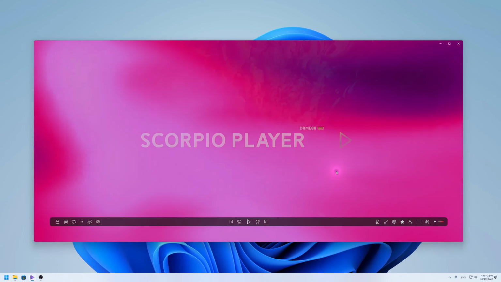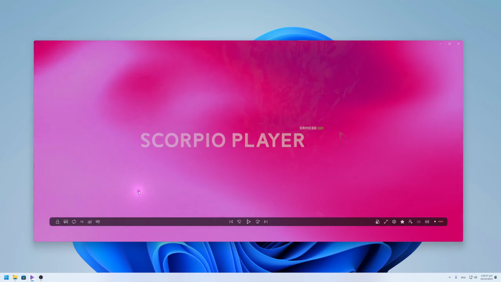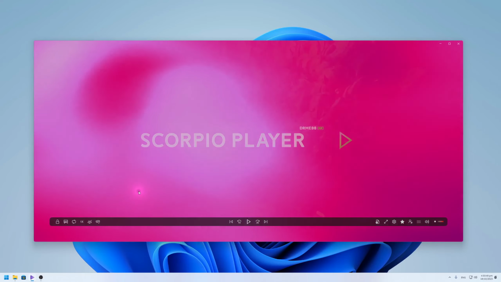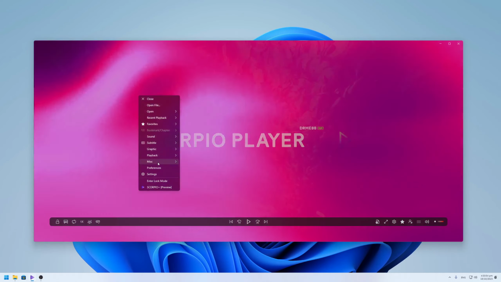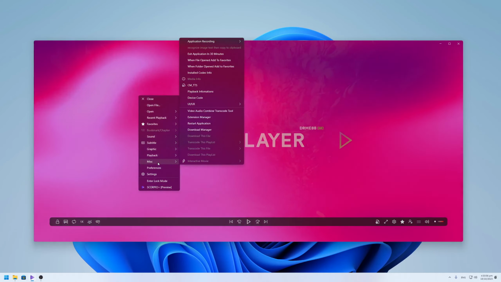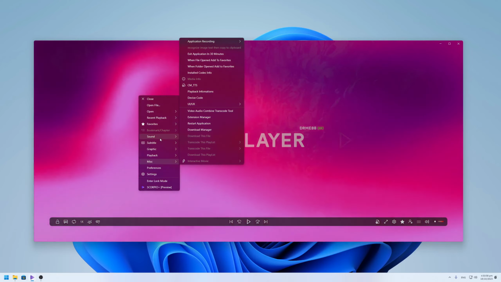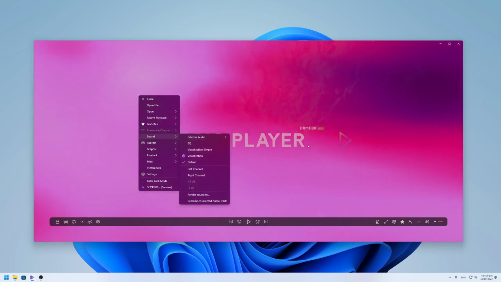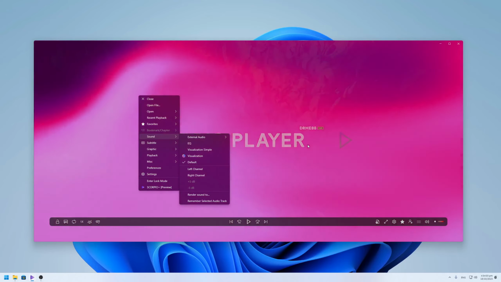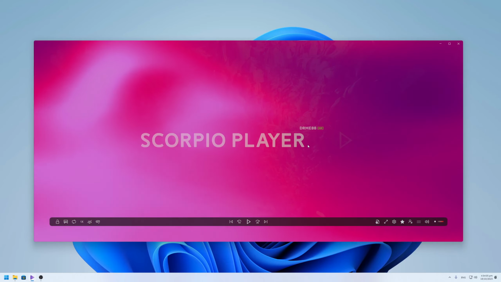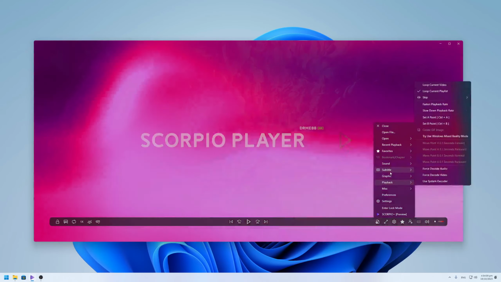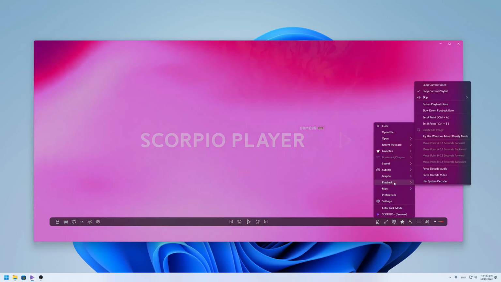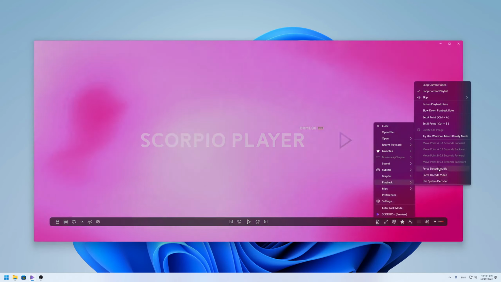First, launch your Scorpio player app and then bring up the context menu. You can do this by right-clicking your mouse or clicking the menu button on your Xbox controller. Alternatively, you can click the gear icon in the transport controller and navigate to the playback menu. From there, select the skip setup option.